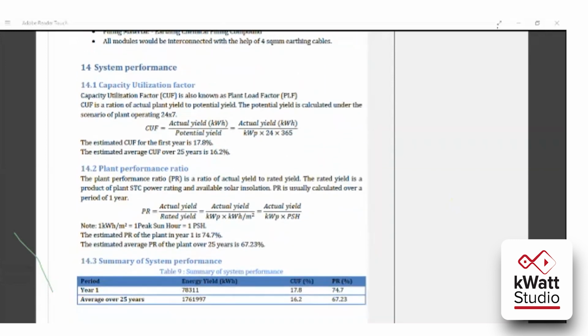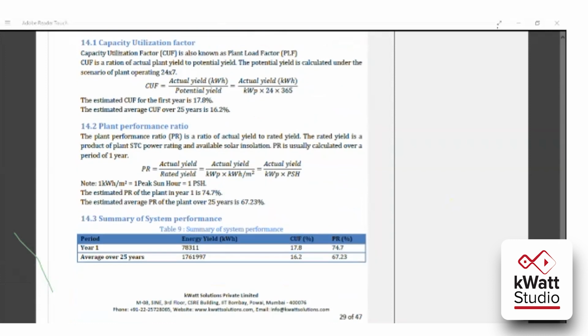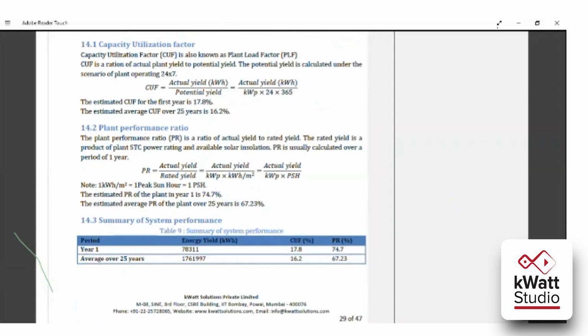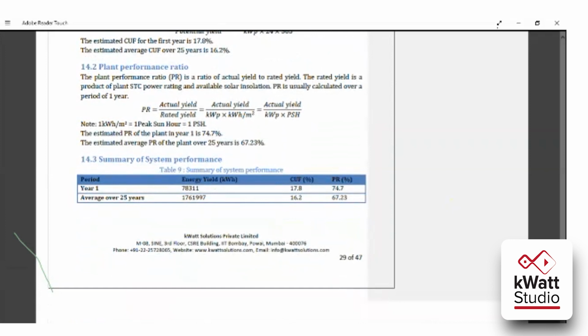Again, the capacity utilization factor calculation formula is given here: how to calculate the capacity utilization factor and plant performance ratio. But you can calculate this using your own formula theoretically, or the better way is to calculate these things using simulation software like PVsyst. For our plant, for the first year, the energy generation will be 78,311 kilowatt hour, the CUF will be 17.8, and the performance ratio will be 74.7.